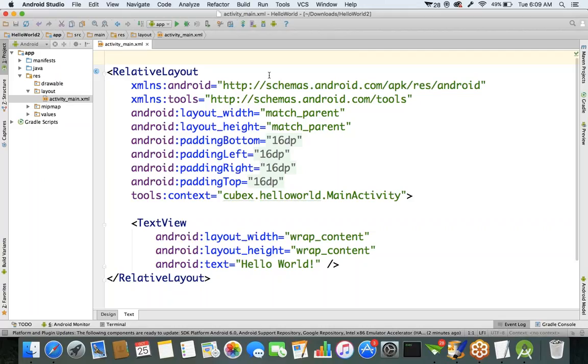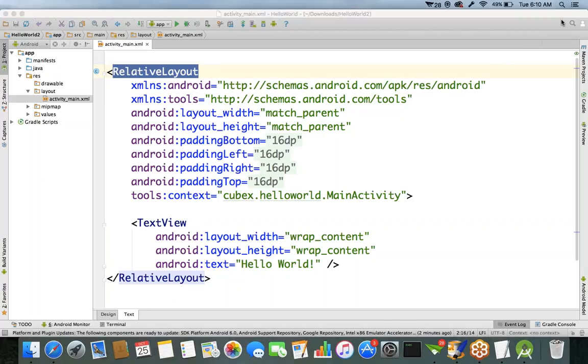So next, there is a tag. There is a tag name called RelativeLayout. Next statement, there is a tag called RelativeLayout. Okay, so we'll discuss this RelativeLayout tag. Before discussing that, what is the RelativeLayout tag?